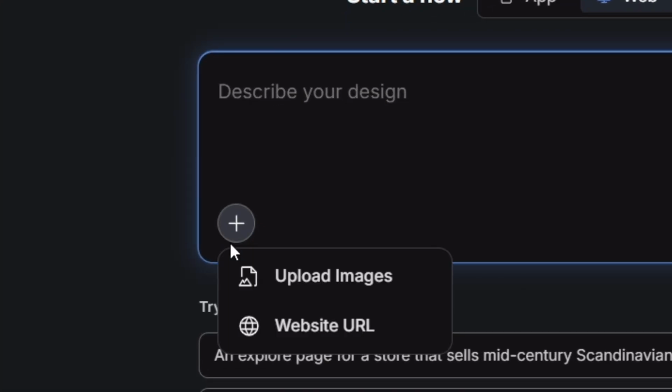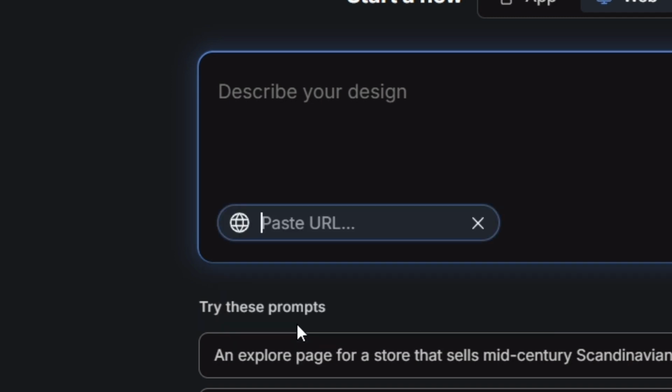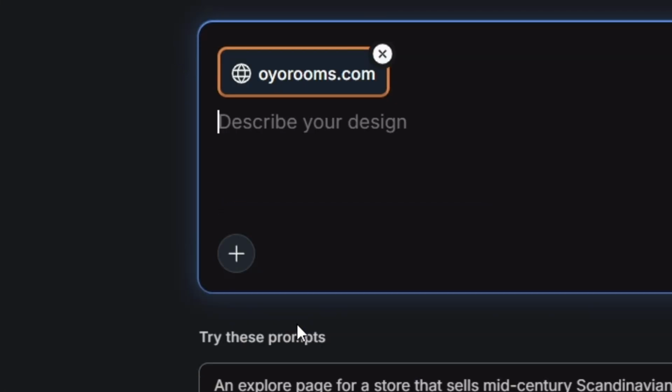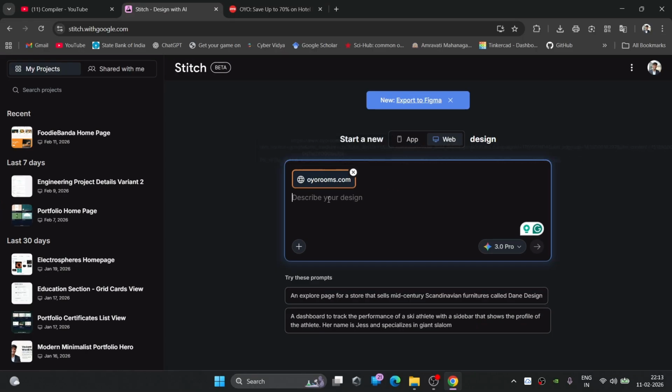Here, click on the plus button to start a new project. Now choose the option called Website URL. Paste the copied website link into the input field. Next, you can write a short prompt to tell Stitch what you want to do with this URL. For example, that you want to generate a similar UI design or clone the layout. Once done, just press enter.